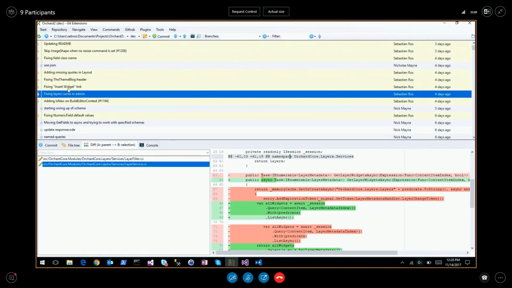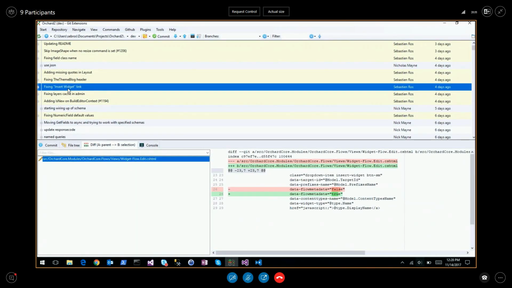And correct invalidation. Fixing insert widget link. When you were editing a flow page, there is a little drop down on each widget to insert another widget right before this widget. And this was not showing the correct editor. So this is just because of this boolean which was wrong.